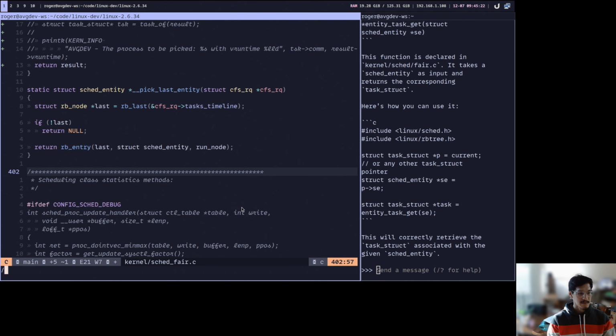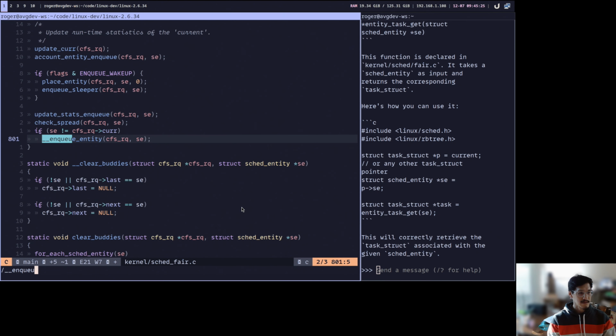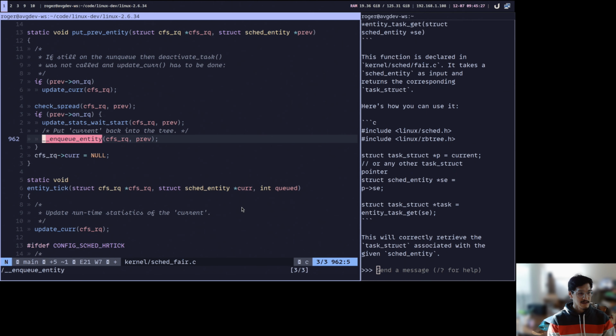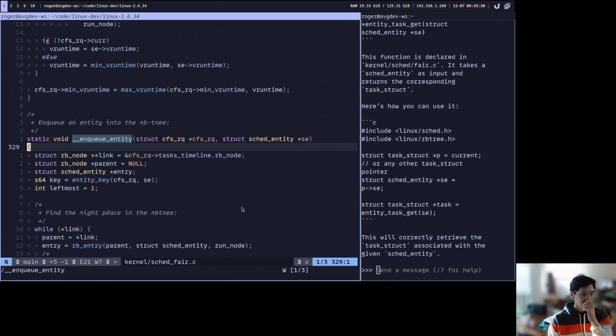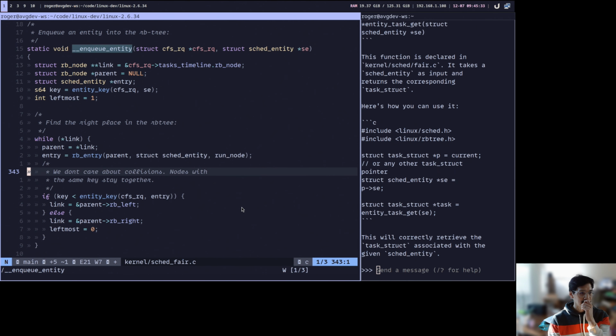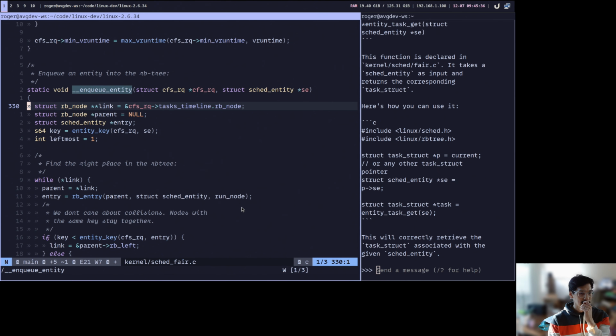Yeah. So we do double underscore enqueue entity, and we'll search for all the declarations. So right here, static void enqueue entity. So we take in, so that's link. I don't know what that is. Parent is null. Schedule, and also it's creating a new RB node. Okay. So schedule entity entry. Okay. Key. So it's gonna create the key for this scheduled entity. My guess is that it's going to just use v runtime as a key.